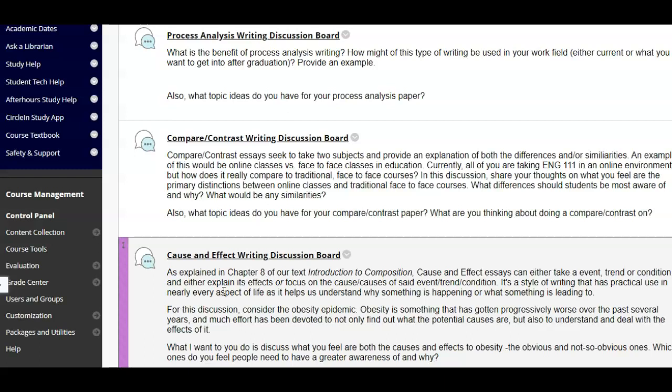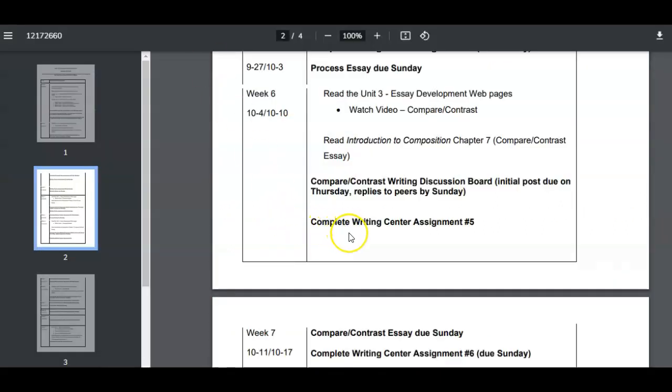So that's the discussion board for this week. And those are the two assignments, all right? This discussion board and Writing Center assignment number 5.